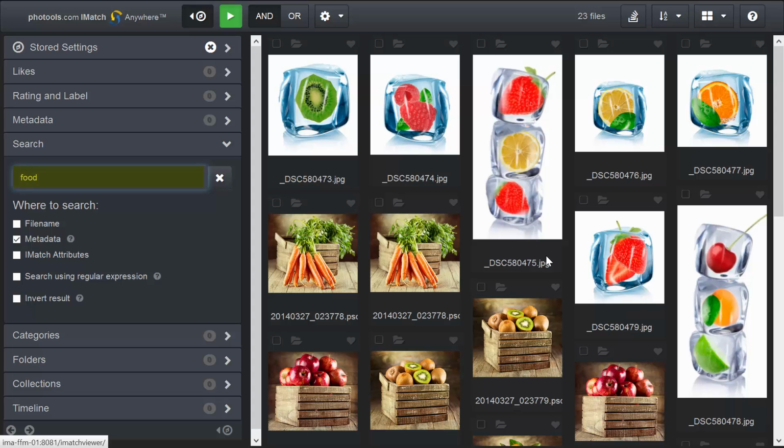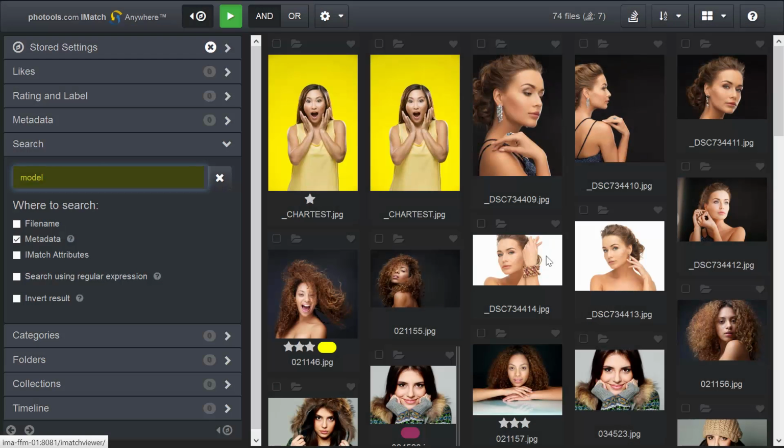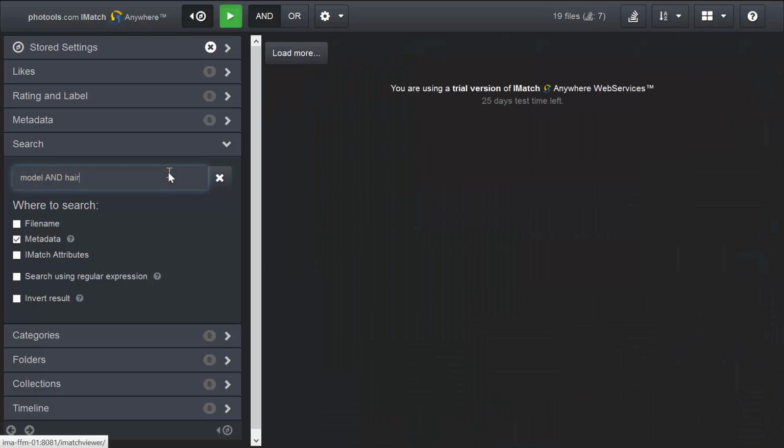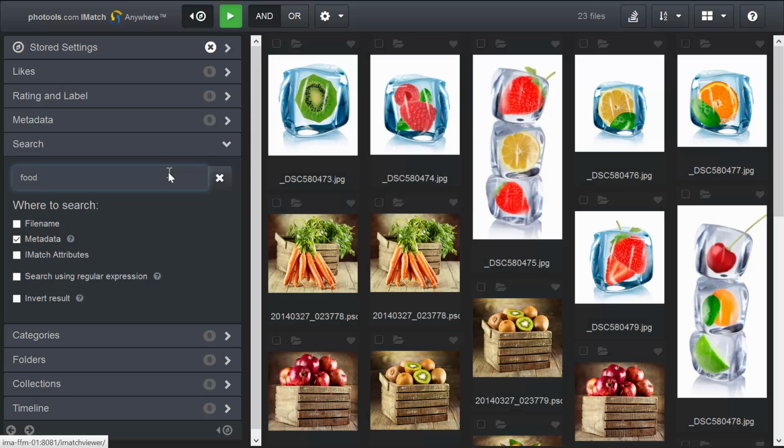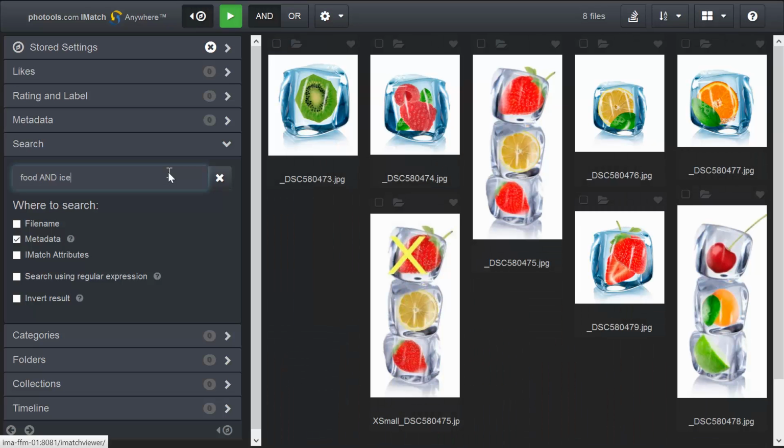I can use simple search words like this one or that one, or I combine multiple search words using the AND or the OR operator. For example, model and hair, to find all files in a database which contain both the word model and the word hair. The same works for food and ice, to limit the selection to all files in the database which have the word food and the word ice in the metadata.